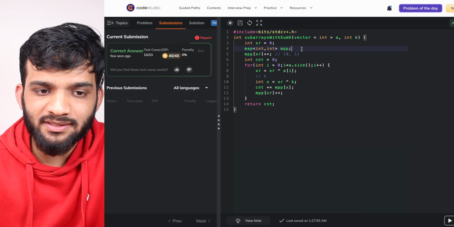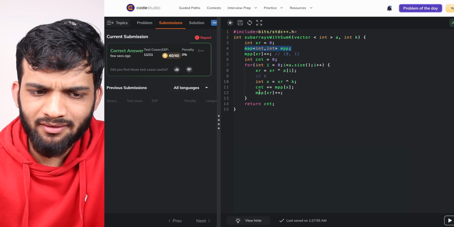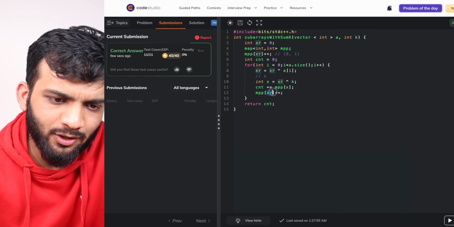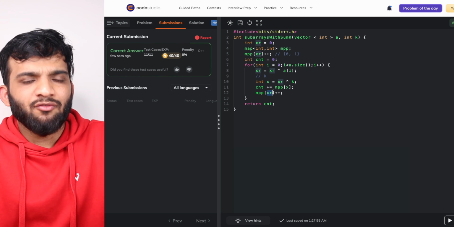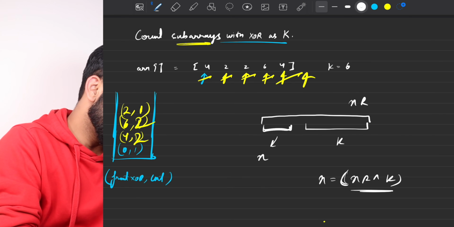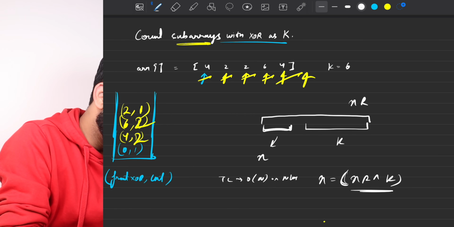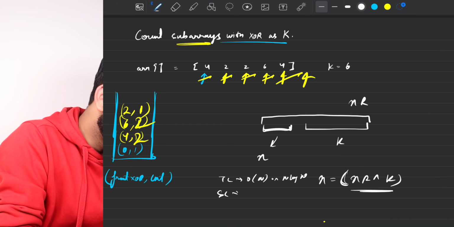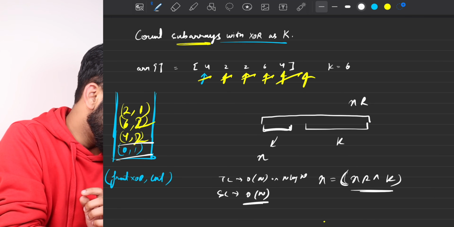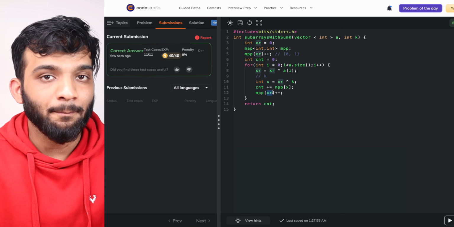What about the space complexity? Big O of n. Why? Because you're using a map data structure and every time you're storing something in the map. So if this XR that you're storing happens to be unique every time, you'll end up storing n different elements. So the time complexity can be big O of n or n log n depending on the map's time complexity, and the space complexity will be big O of n at the worst case if all of them are unique elements in the map.